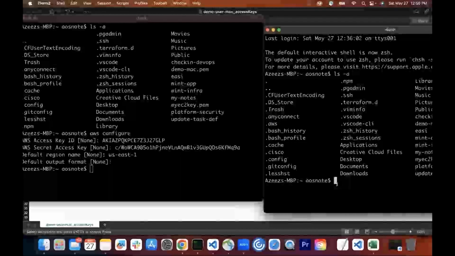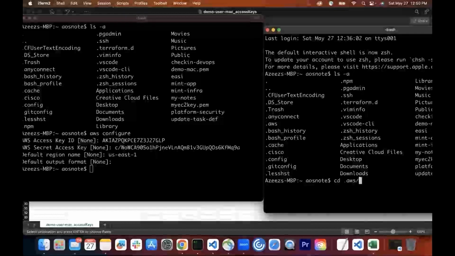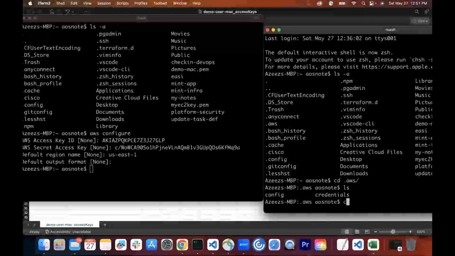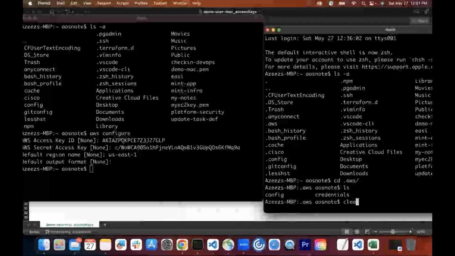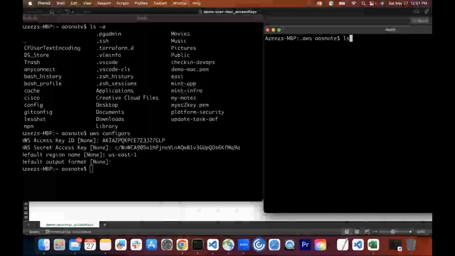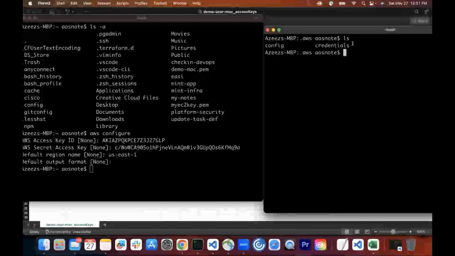If I cd into this folder, right, I've changed my directory into that folder. If I ls, you can see the config file and credentials file. I'm going to clear the screen. I'm going to ls again. You can see the config and credentials. To see the content of the config file, I'm going to type cat config.